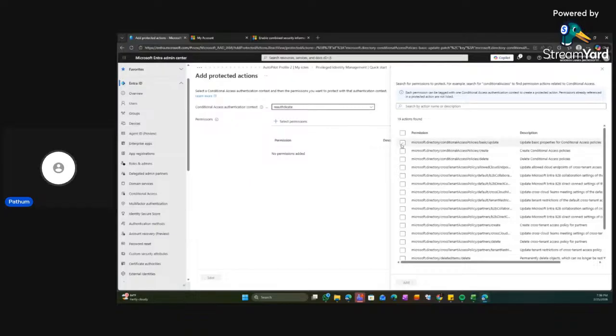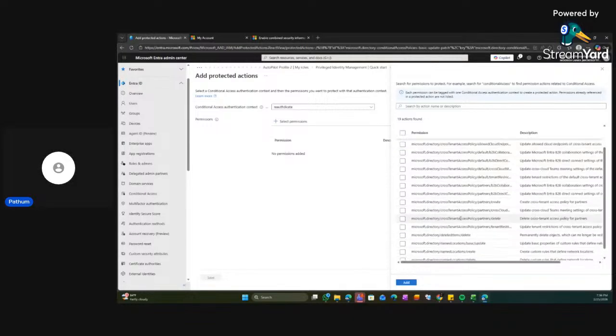Even the location, so when you're working with the authentication context, that's up to your imagination. You can create many scenarios, many policies. So a simple policy we can do is the re-authentication. So you can select this, the basic conditional access: update, create, delete.